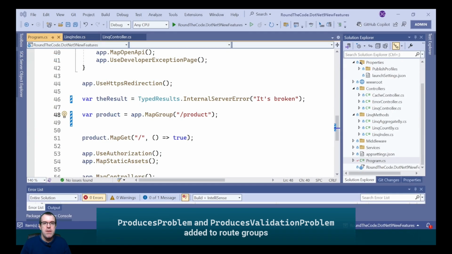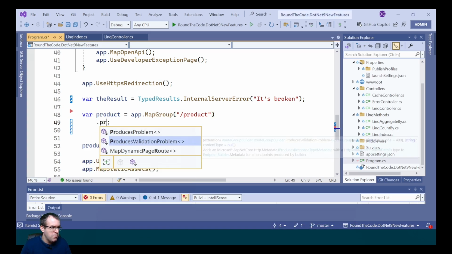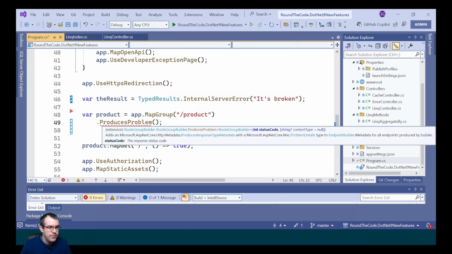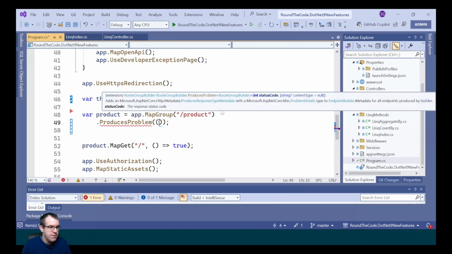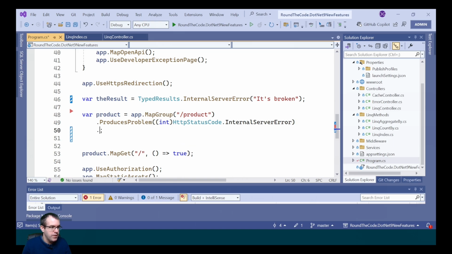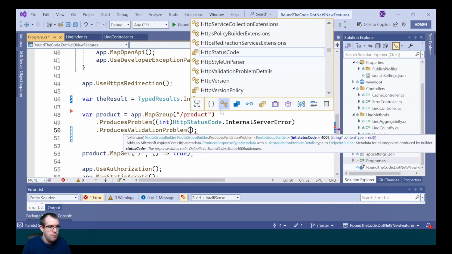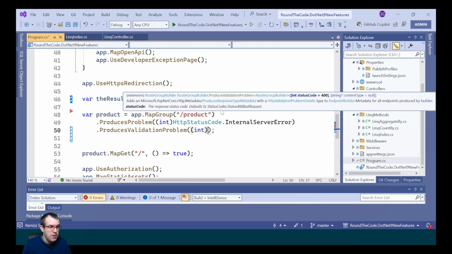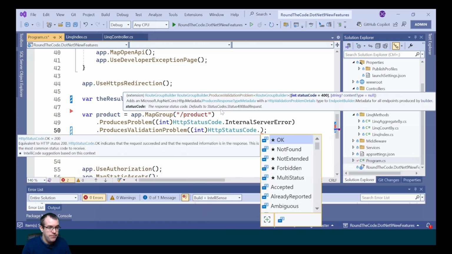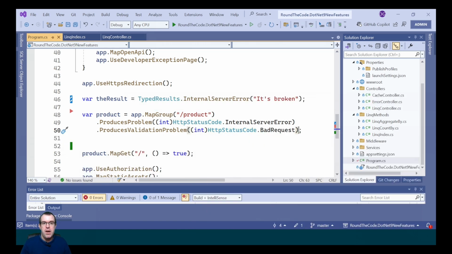If you use groups in minimal APIs, you can now output to the API documentation whether it's going to throw a problem or a validation problem. To do that, we call the ProducesProblem method, and we need to specify the status code. So we're going to specify internal server error. There's also ProducesValidationProblem. By default, that's going to be a status code of 400, but we can set it explicitly as well. And we'll show you how that looks later in the video.